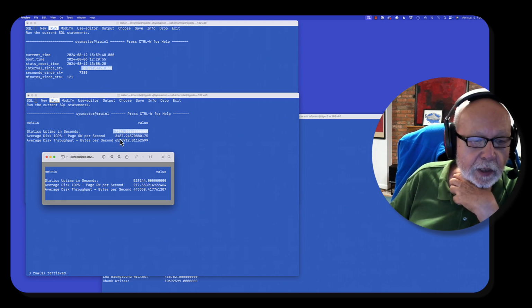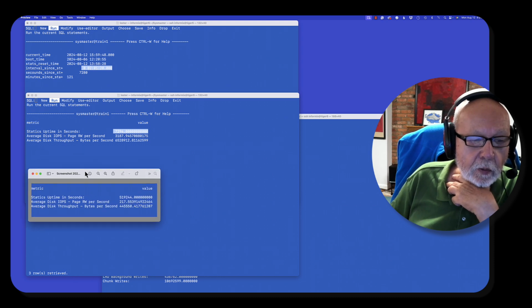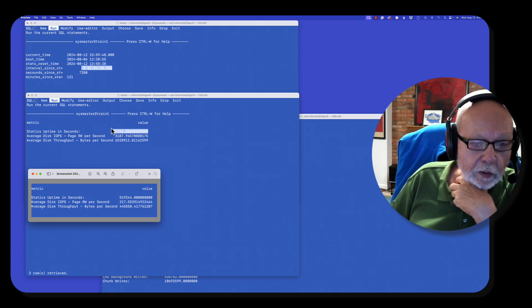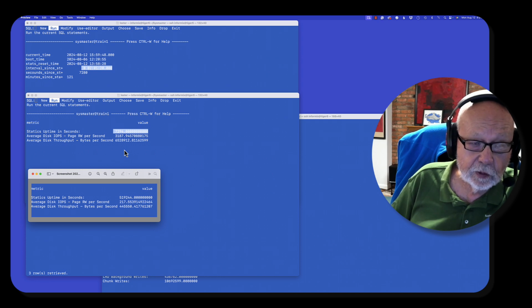So the point I'm trying to make here is it's very important that when you do an onstat -z to clear out the stats and then run some of these performance ratios, you do it at a busy time to get more realistic numbers. This is much more realistic: 3,187 IOPS per second. And again, that's only the average. That's not the max. I'm sure in the 2 hours I've been up and running, I've had spikes higher than that. But that's the average, and this is a better number to use if I was going to Amazon to bring it up.